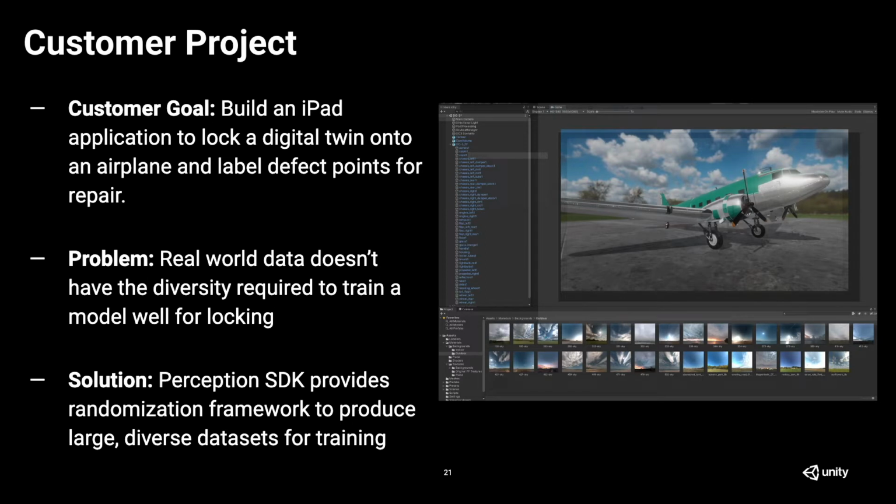The customer's problem was that real-world data available didn't have the diversity required to train their locking model well. And the solution was that the Perception SDK and its randomization framework enabled the customer to produce a large and diverse data set for training this locking model.